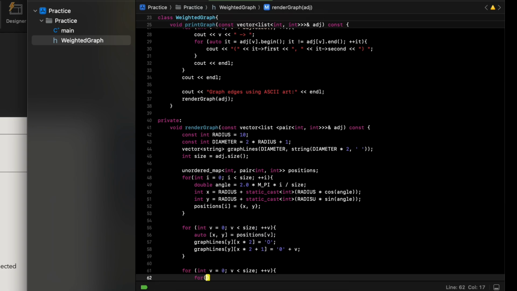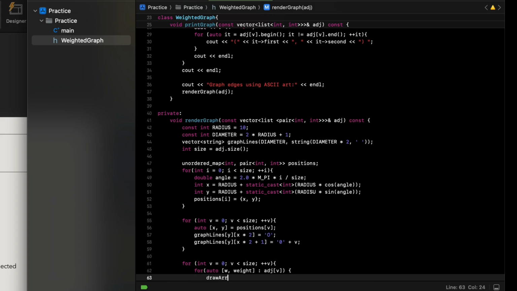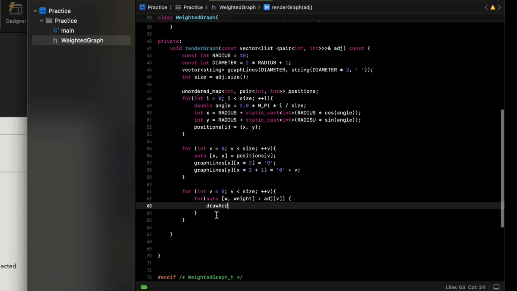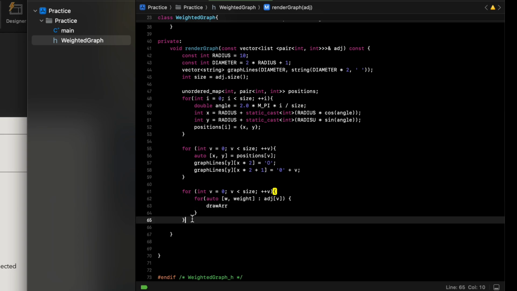Then we're going to have another for loop with auto for the weights of the following edge, in adjacency at v, for each following vector that we have. We're going to draw the arrow, so we're going to be calling upon a helper function like we did before.